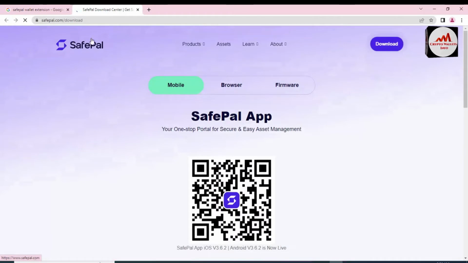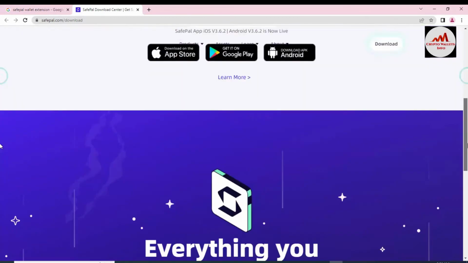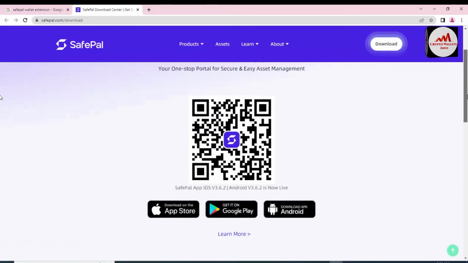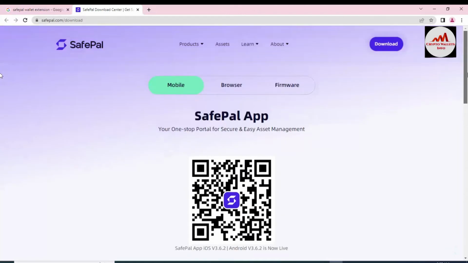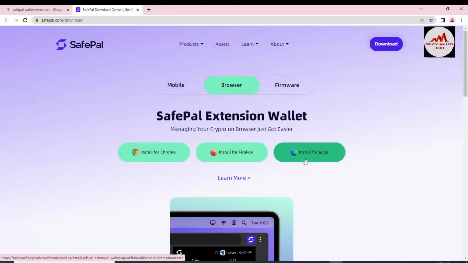This is the official website of safepal.com/download, and there you can download the mobile version, also the browser extension, and also the firmware. So I'm going to use this on my laptop and also using the browser, so I'm going to click on browser options. So I need to install the extension of SafePal. The version is for the browser Google Chrome, so click on Google Chrome. You can also use other browsers like Firefox and Edge.